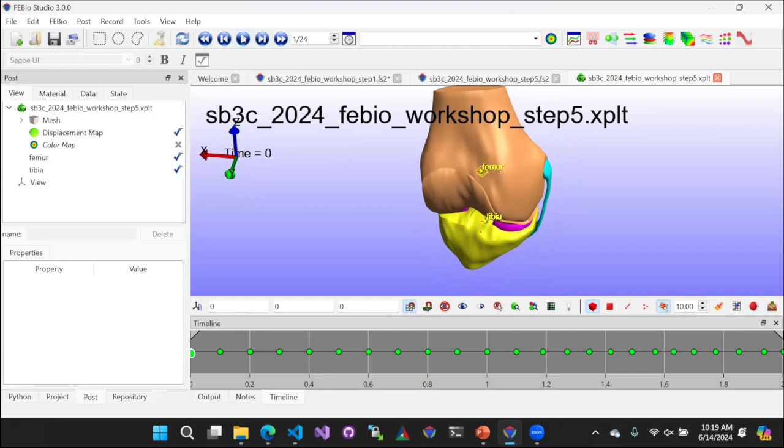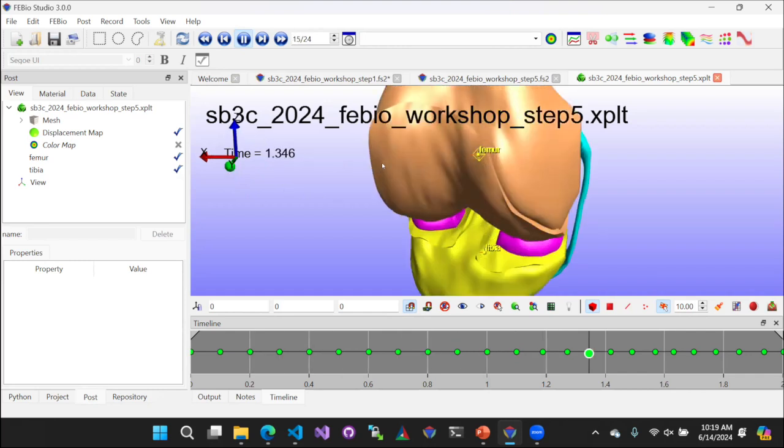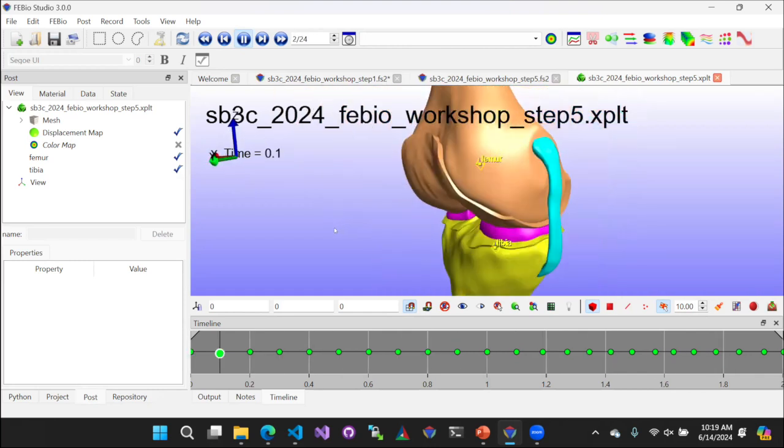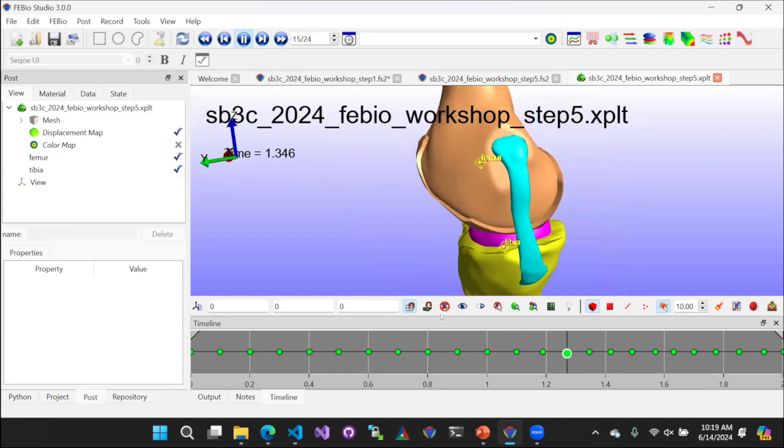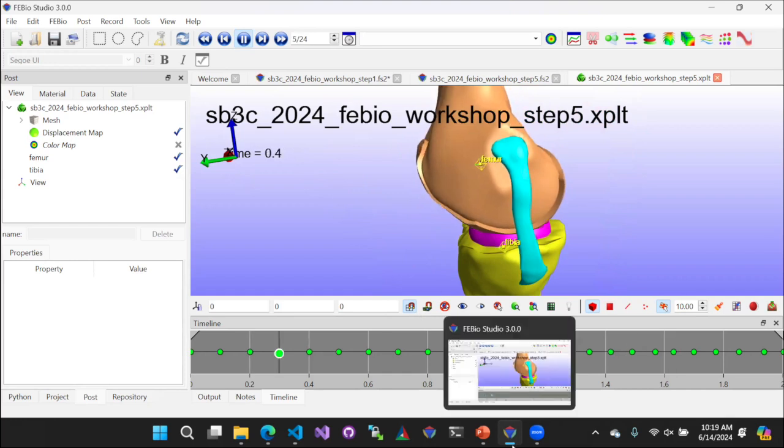On the main toolbar at the top, we have this play button. If you click on that, FEBio Studio will just step through the model. And you can see what we actually did here. In the first step, which goes from time 0 to time 1, so about halfway in the analysis, we applied a 10 Newton load on the femur. And then in the second step, we provided a 10 degree, I think, rotation on the femur.